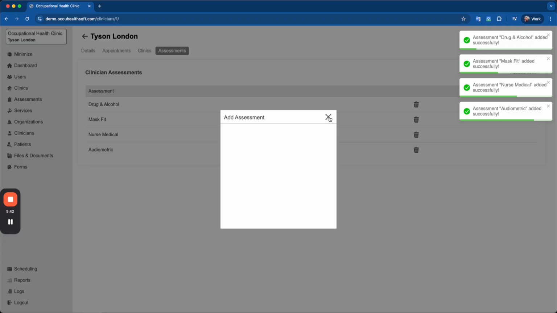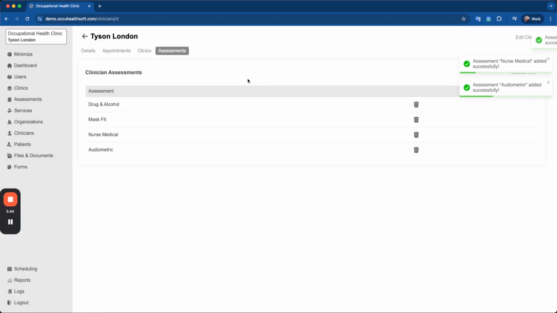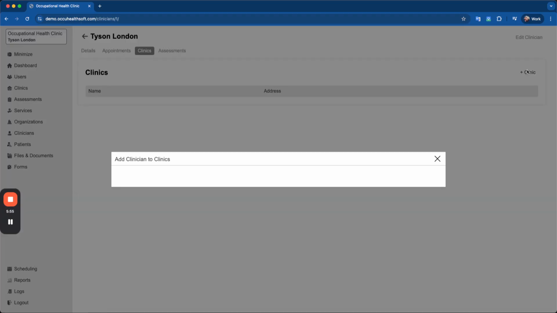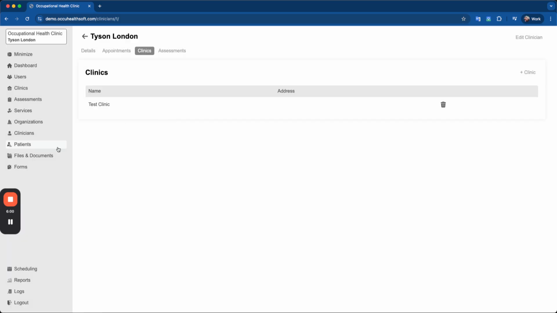This is typically done during your setup process, and it's a question that we'll ask you as we set up the assessments: who is qualified to perform them. But it's also good to know, of course, which ones they're qualified to perform. We do also need to assign the clinic to this particular user. And that is a test clinic.